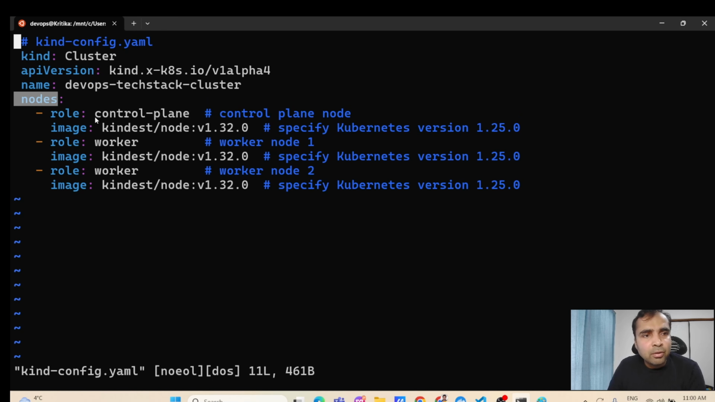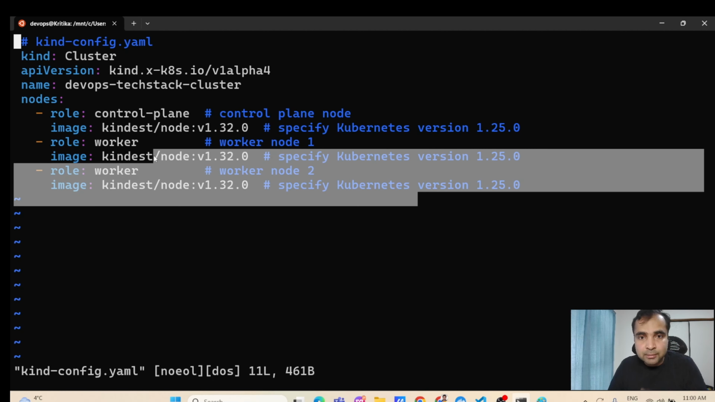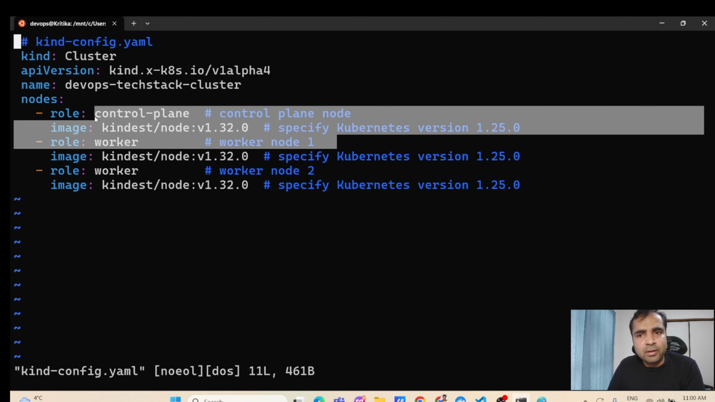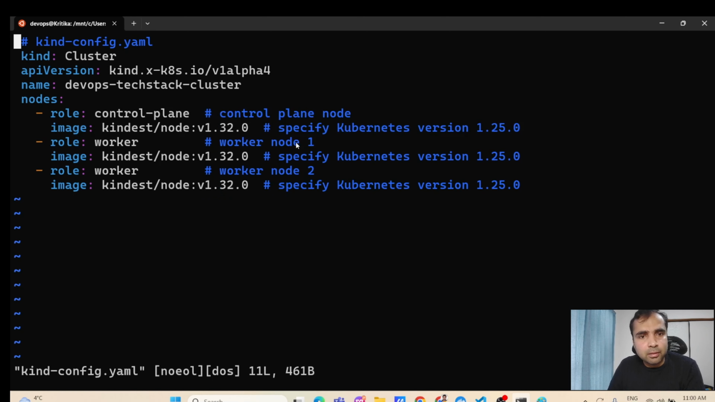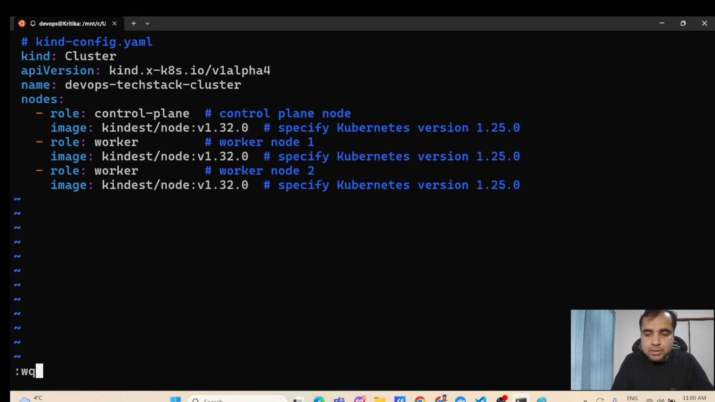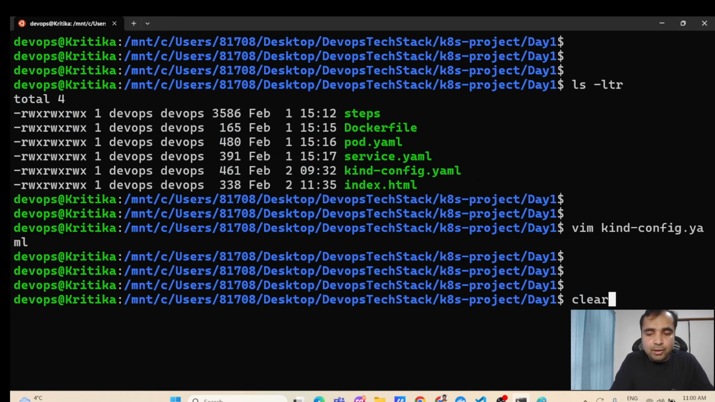And then nodes: one node is the control plane, and here is the image of kind, then the worker node and its image, and then the other worker node and its image. So there are two workers and one master node.